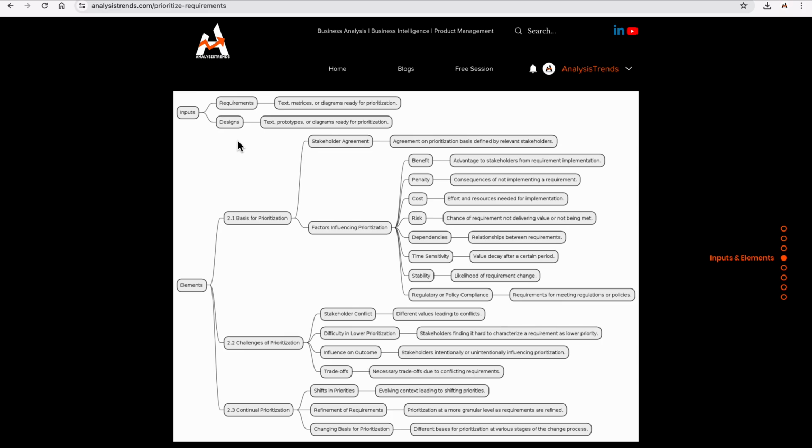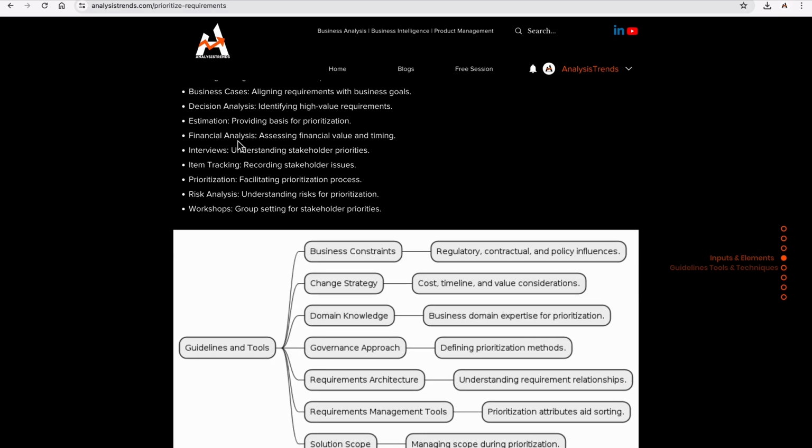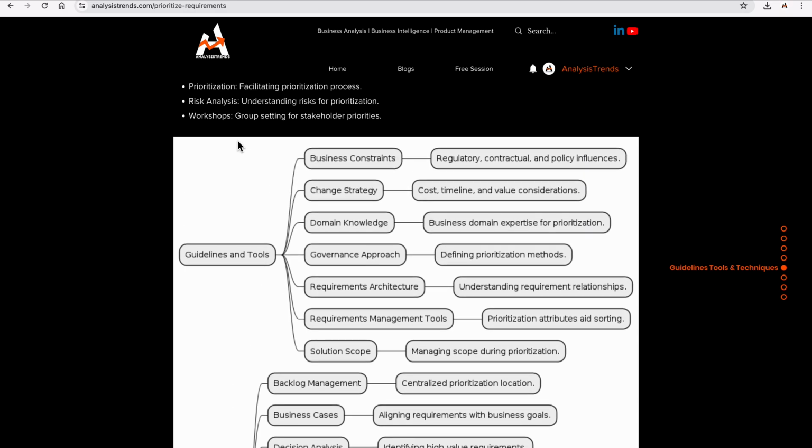Okay, these are the elements or best practices you can follow in order to prioritize the requirements as a business analyst. Moving forward, we have guidelines and tools and techniques. Guidelines say that whatever requirement prioritization you're doing, you should have some guidelines and base your requirements prioritization on them.